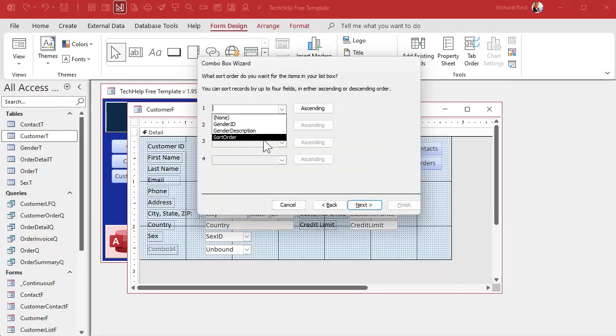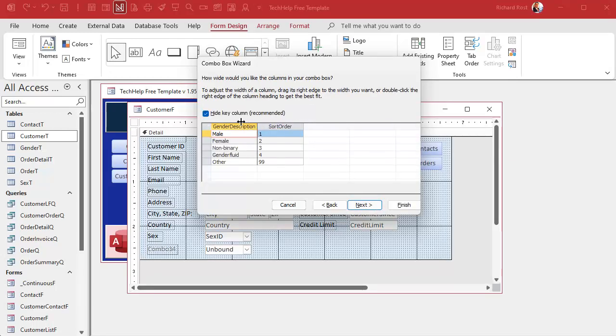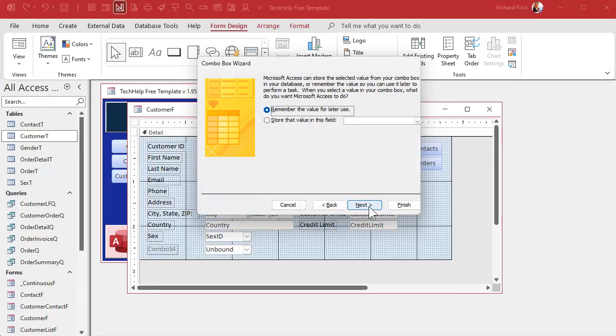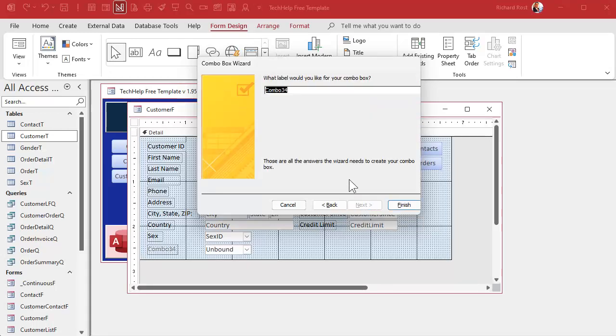What are we sorting by? The sort order. Next, hide the sort order field by making its width 0. Next, store that value in the gender ID in the customer table. Next, give it a label of gender and finish.